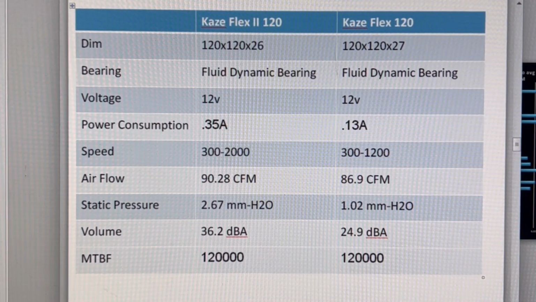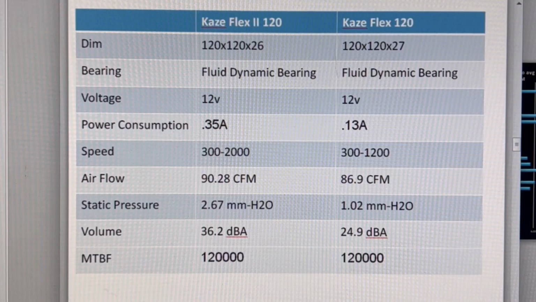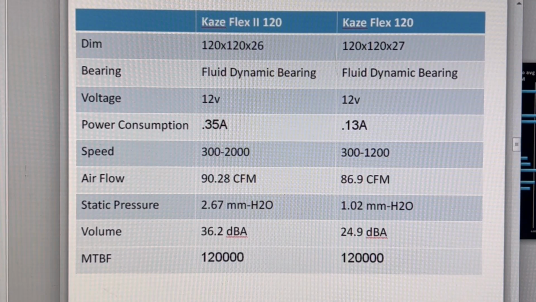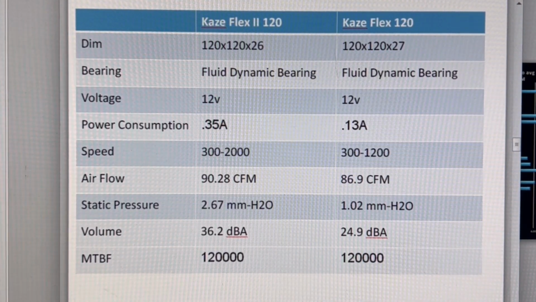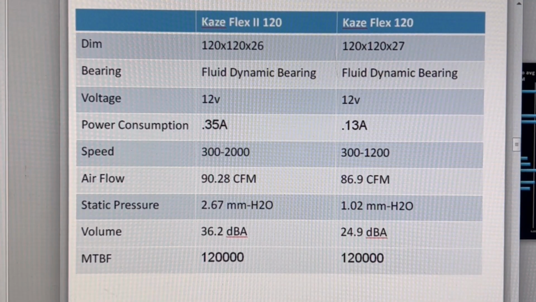So the airflow, amazingly, is very similar between these two fans. I'm not sure why I went black there for a second. But 90 CFM versus 86.9. So that's very impressive. And it's kind of remarkable considering the RPM difference between these two fans. Static pressure is vastly different between them. So 2.67 versus 1.02. And noise value is very different, while they both have the same mean time between failure.